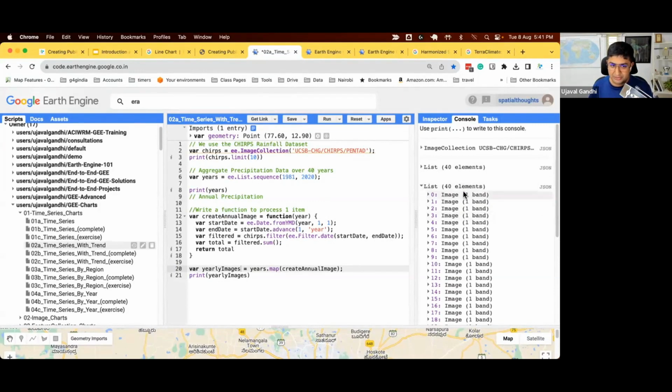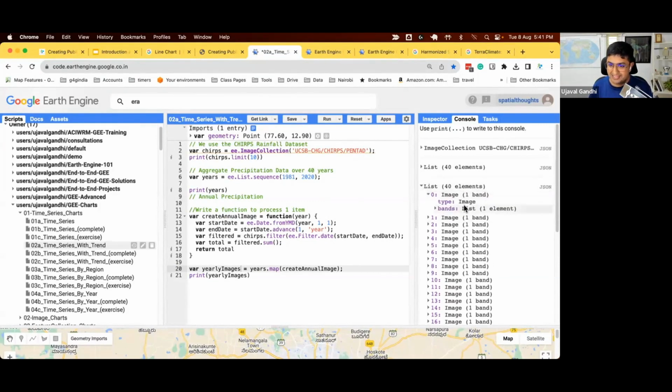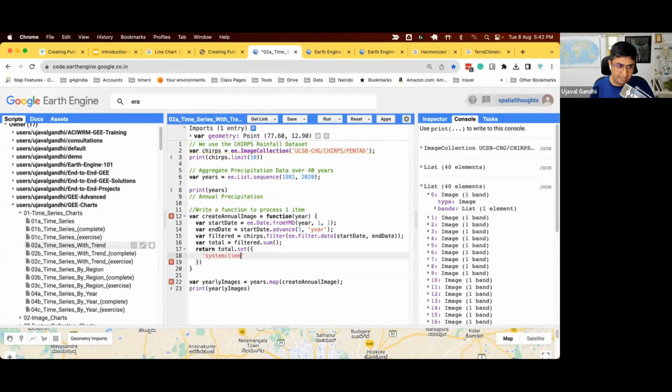One problem with this though is we have no properties. If you try to chart this, it will not work because we at least need the timestamp. So we need to set the timestamp. Before returning this image, we'll set some properties. We have to create the system colon time start. All your images need at least this one property. What's our time start? Well, it's a start date, whatever year you had.